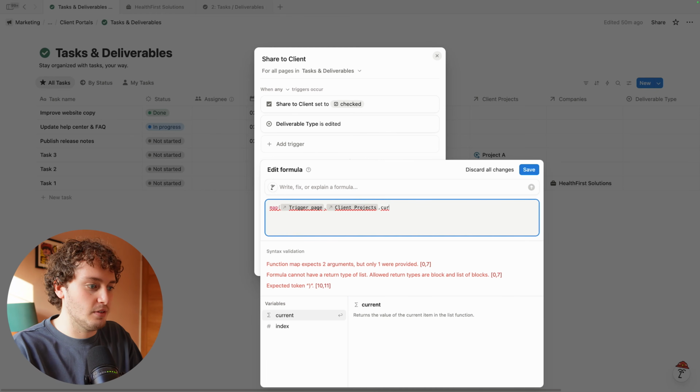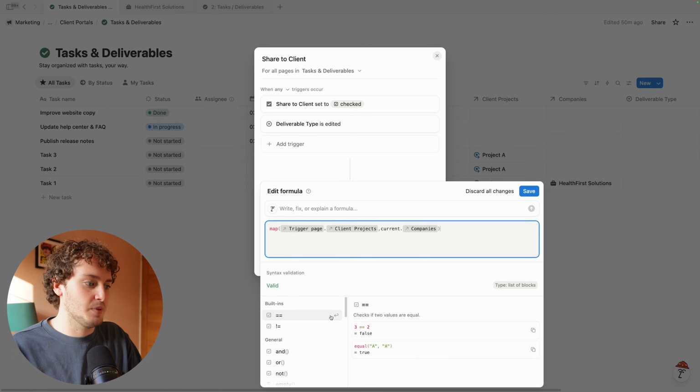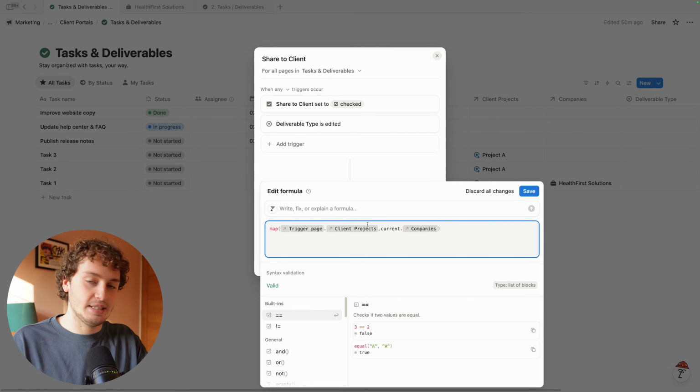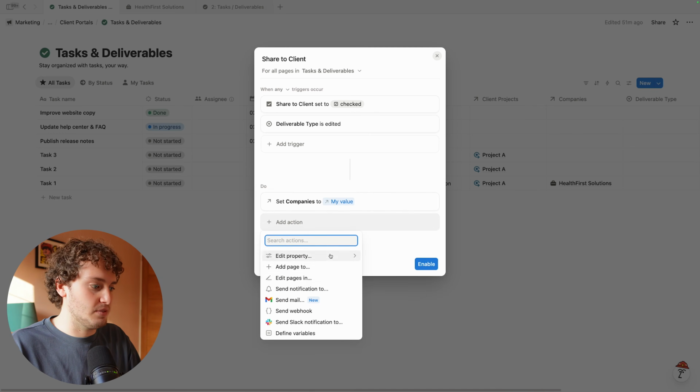We're going to do the current, and then we're going to find the company relation and do closed brackets. So when the share to client checkbox is checked, or when a deliverable type is edited, it's going to find the related client project, and then also find within that client project the related company and set this task company relation to that company. So mapping the things. So we hit save, and then the same thing for the client access.